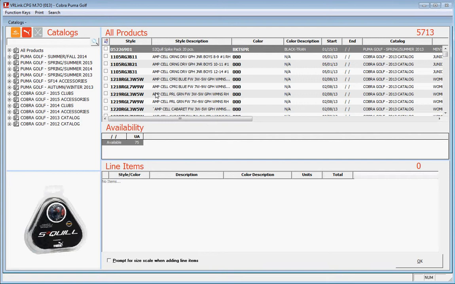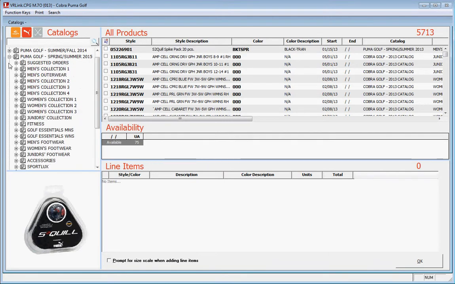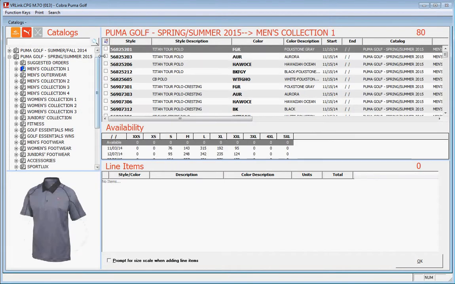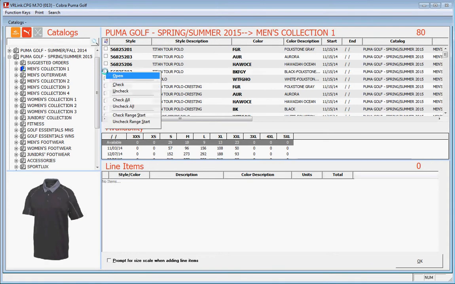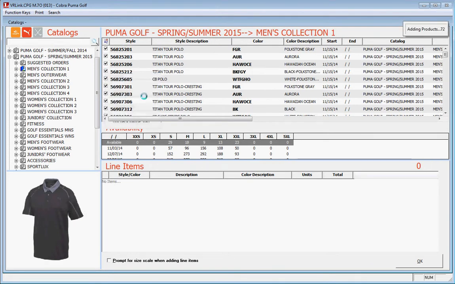For the sake of this example, I'm just going to pick a particular drop from Spring Summer 15 for Puma. So I'm going to open this up and I'm going to hit Men's Drop 1. By clicking that, it loads the products to the middle of the screen here. I can then right click in one of the check boxes and hit Check All. That will load the entire list.